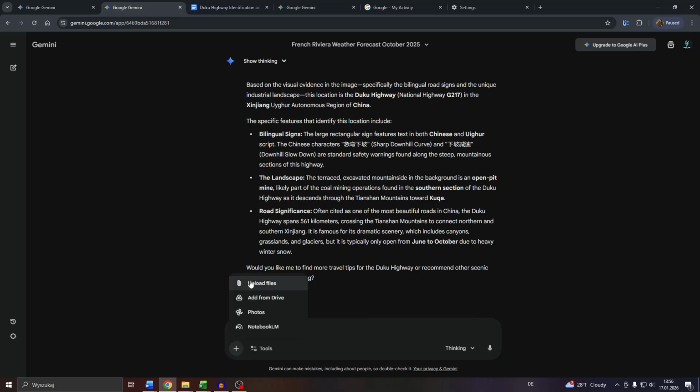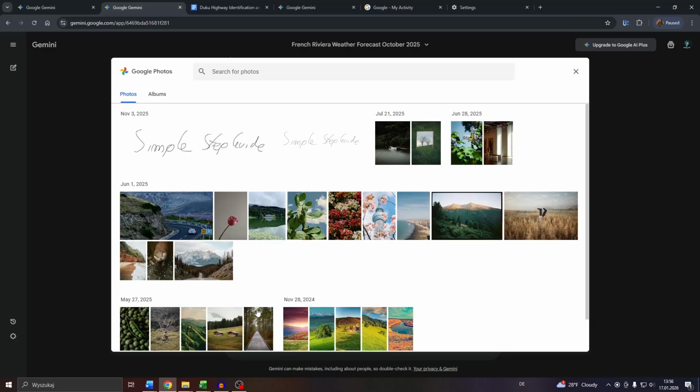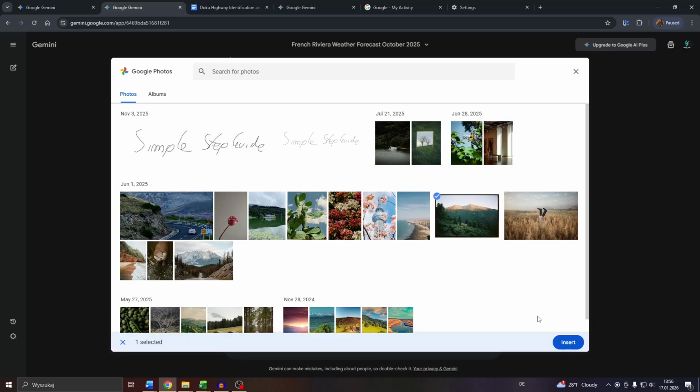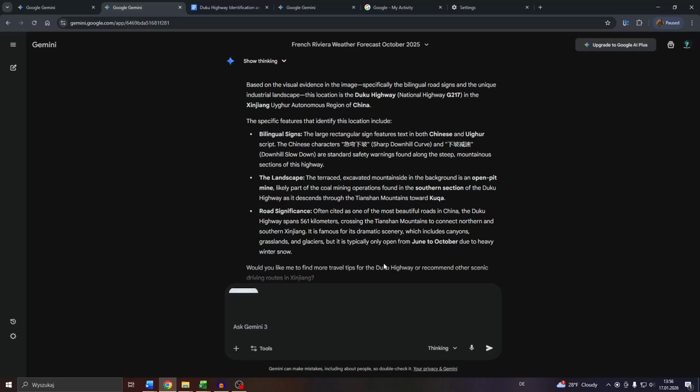For example, you may upload the image from your device by clicking upload files here, add it from Google Drive or from Google Photos, which is what I'm going to do. And let me pick one from that library. So select it, click insert here, and wait for it to be added.